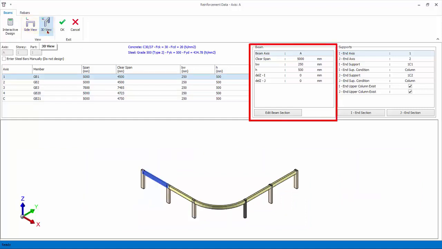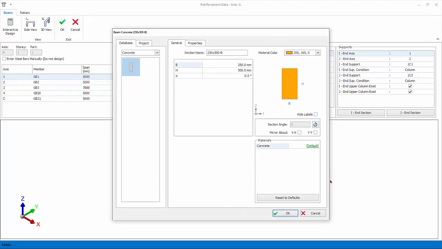In the beam table, you can edit the beam section. If you do this, the beam size will change in the main model. This will result in a change of loading and stiffness of the model. Hence, to get accurate design forces, you should rerun building analysis.